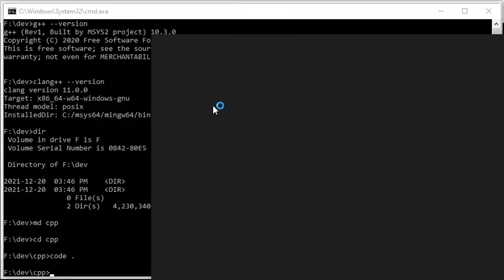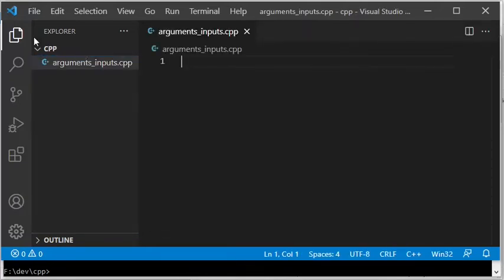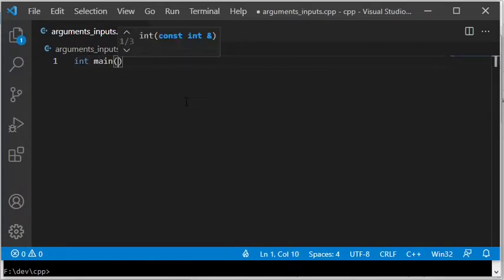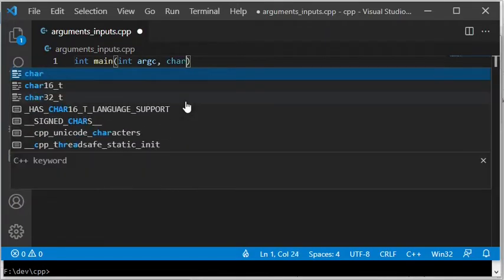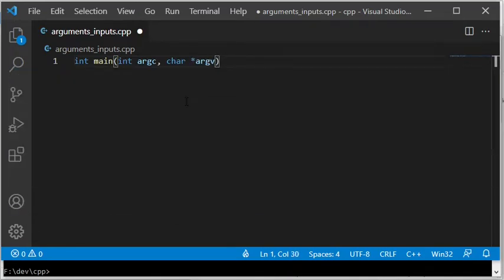When Visual Studio Code is started, I create a new C++ file, arguments_inputs.cpp, in that new directory. In that file I will implement a main function with two input arguments, which will get their values when the program is started, for example from a command prompt. The first argument, argc, is an integer specifying the number of strings in the second argument, which is an array with the name argv. You can of course give those arguments any names, but argc and argv are very common names for the two arguments of the main function.